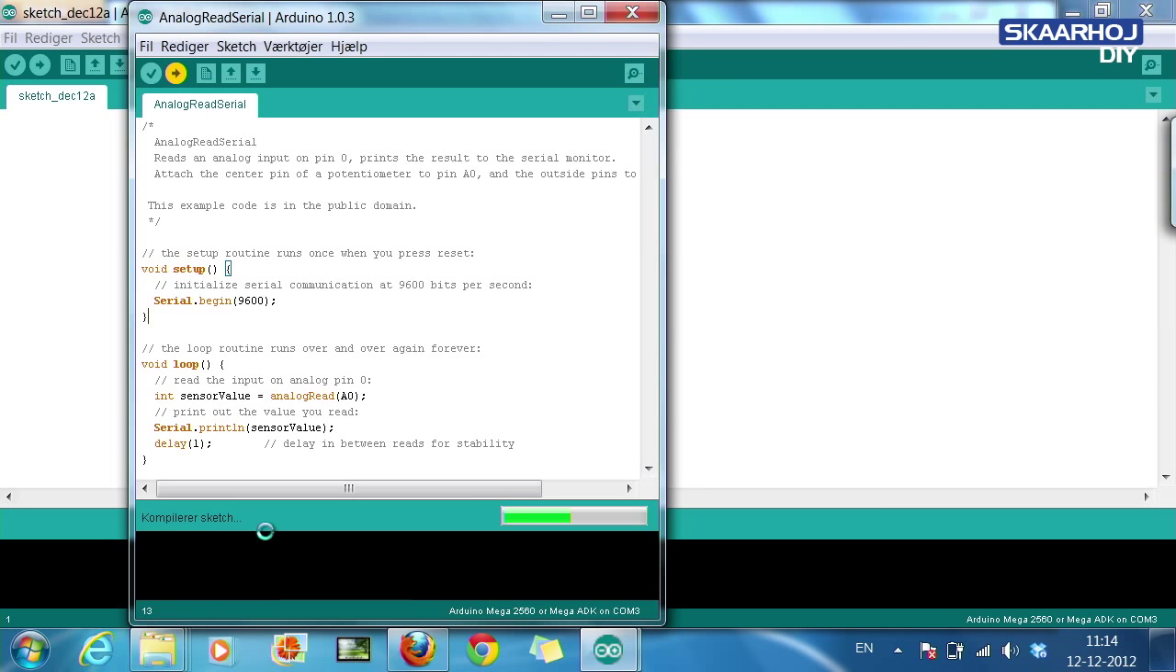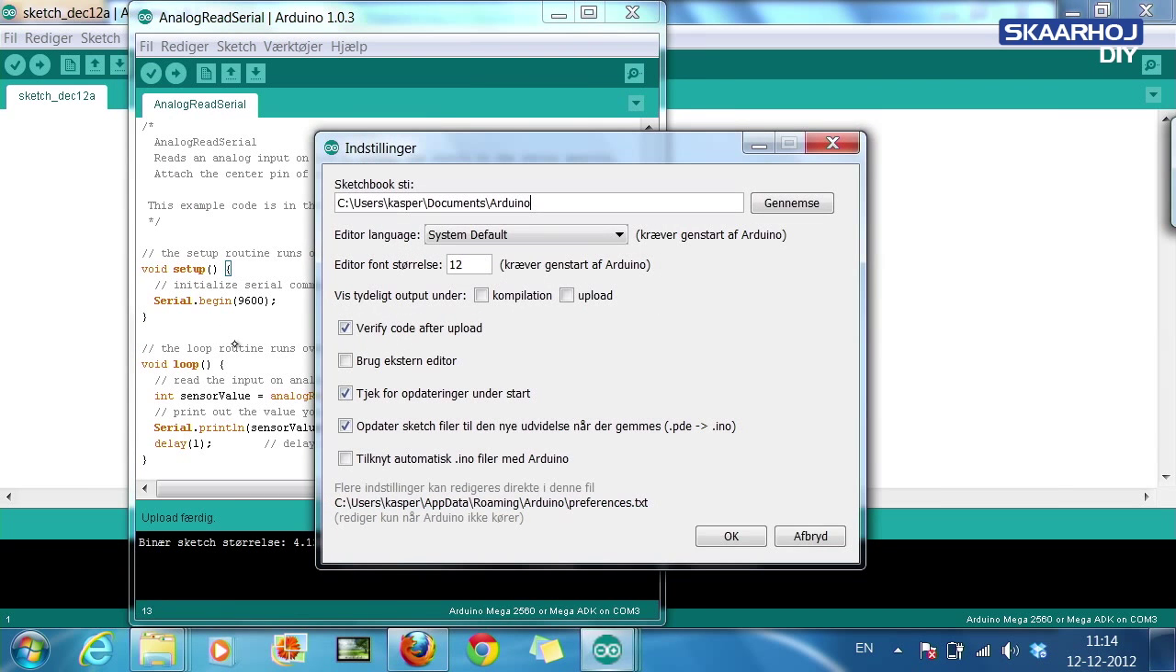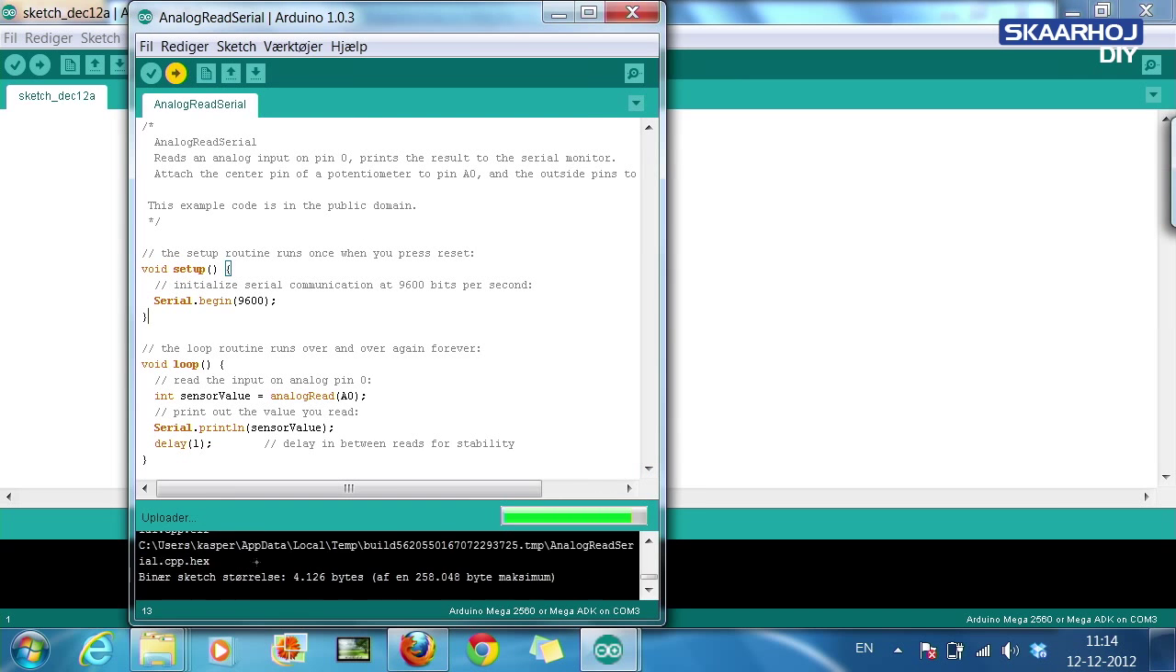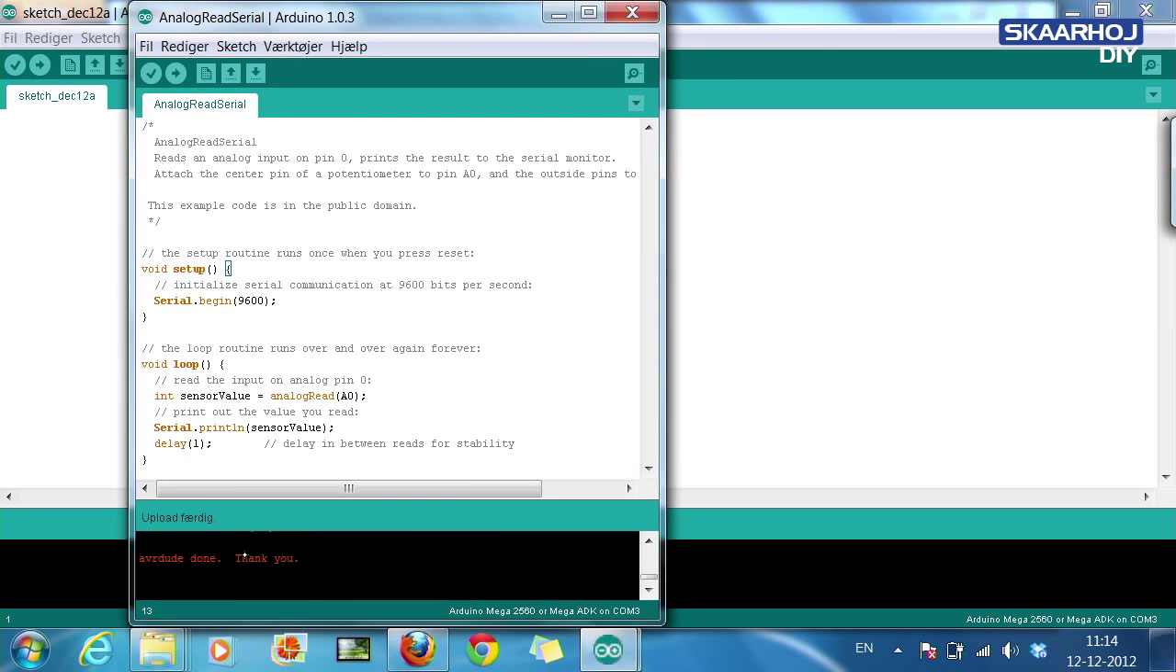Look what happens down here. It's compiling the sketch, starts the upload, and it says upload done. As a little side note, I would like to suggest that you enable verbose output for compilation and upload. What happens here is that you see a little bit more information. Okay, maybe it looked a little bit overwhelming for you, but I like this message. It tells me that upload is done, thank you. And if you see nothing else than this, then it's usually an indication that everything went fine.